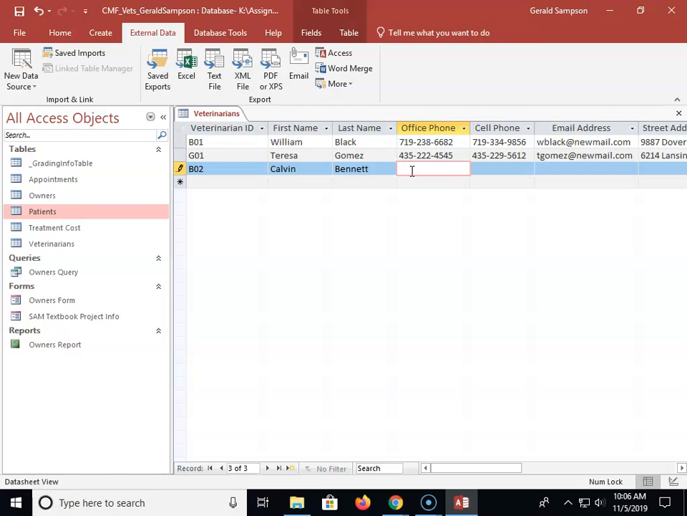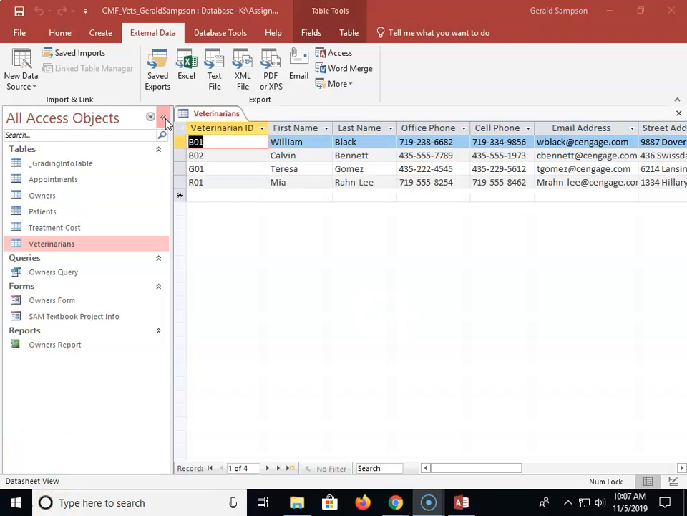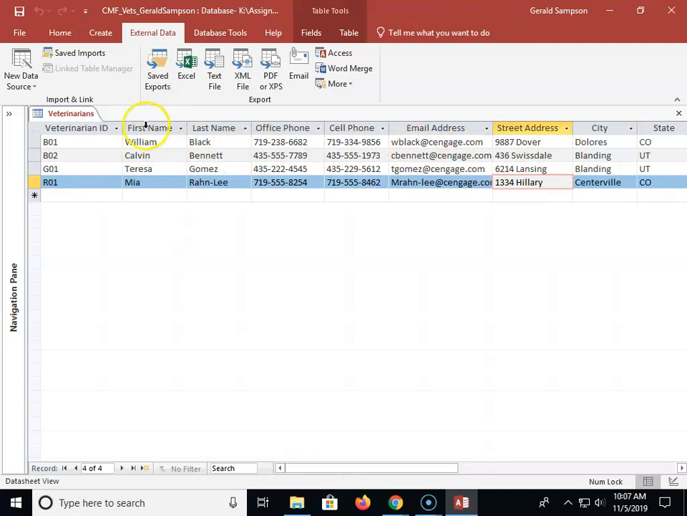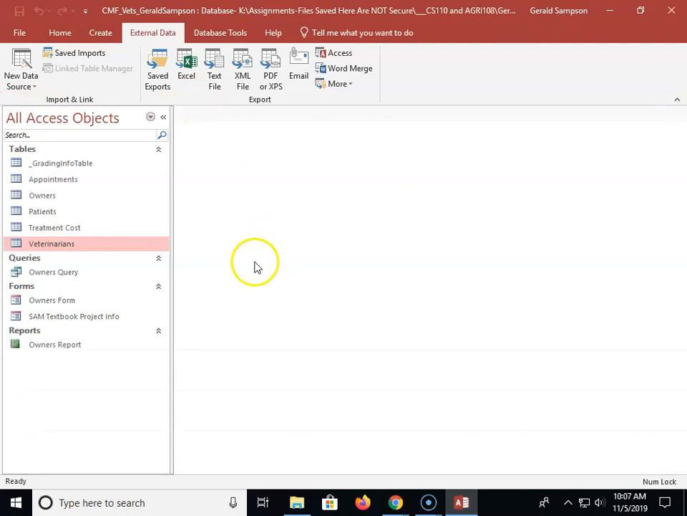Anyway, I'll enter the rest. So this is the table with all the data in it. Checking my data. Sure, I spelled everything right. So do that, close, save. Now double click the veterinarian field to add a field to the query.